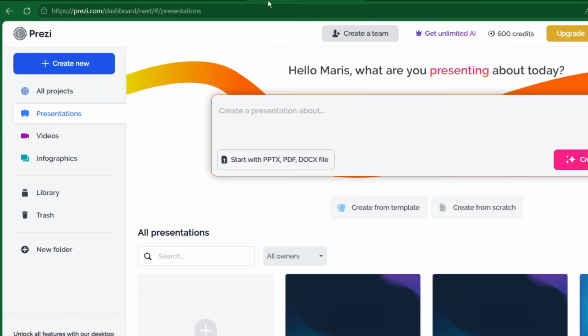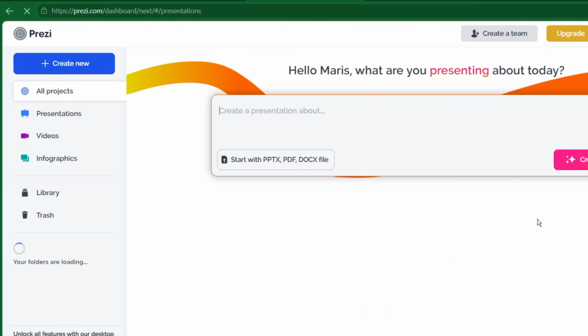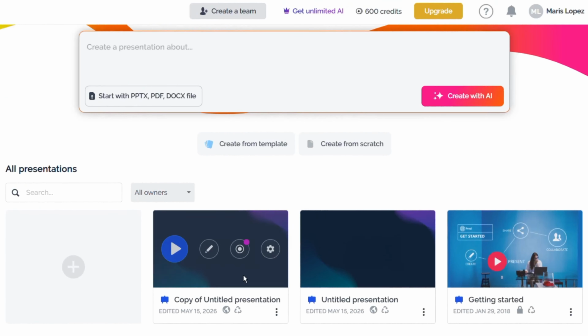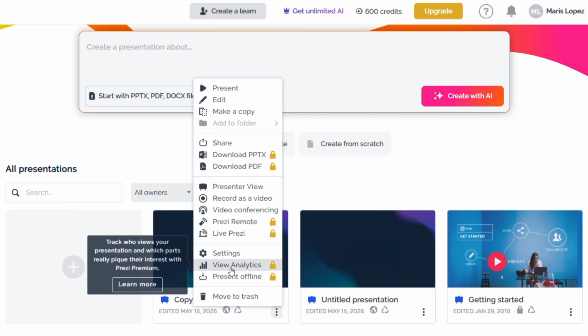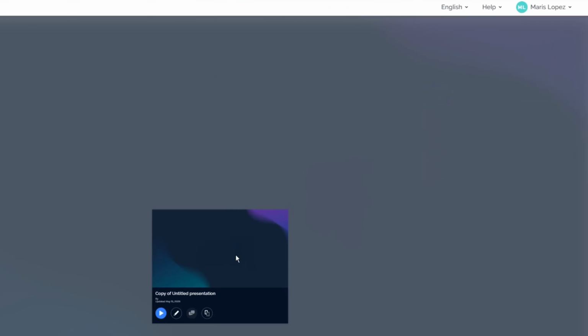Now go back to the main page, refresh the page, and as you can see, there's another copy of that presentation. So if you click the three dots again, you can delete it in here, you can share it, you can edit it, you can also download it as PDF, download it as PPTX, etc. So you can also view analytics in here and go to settings.